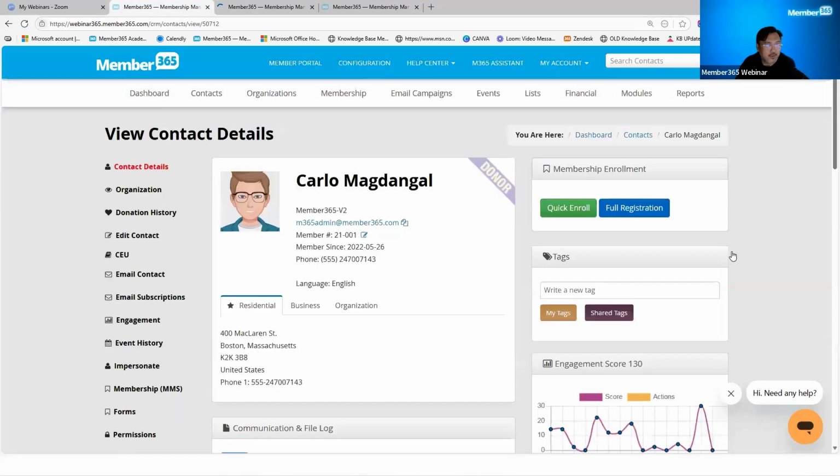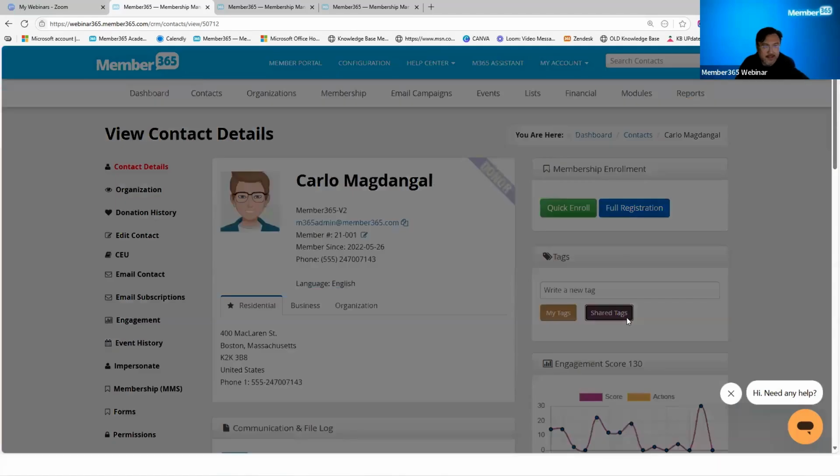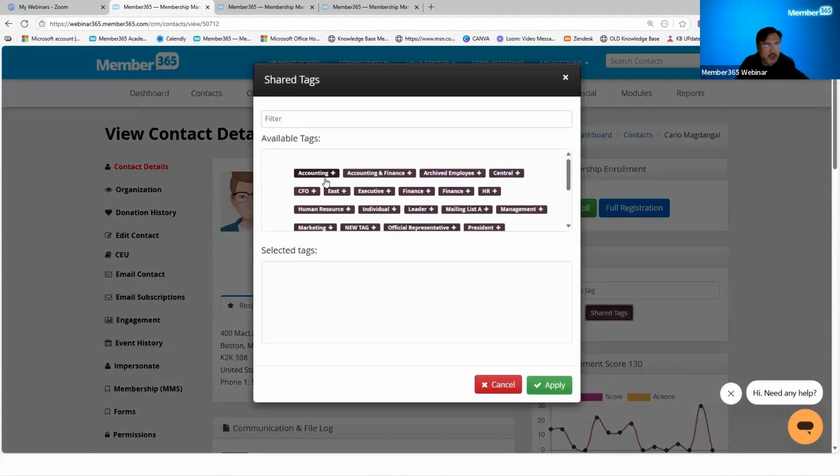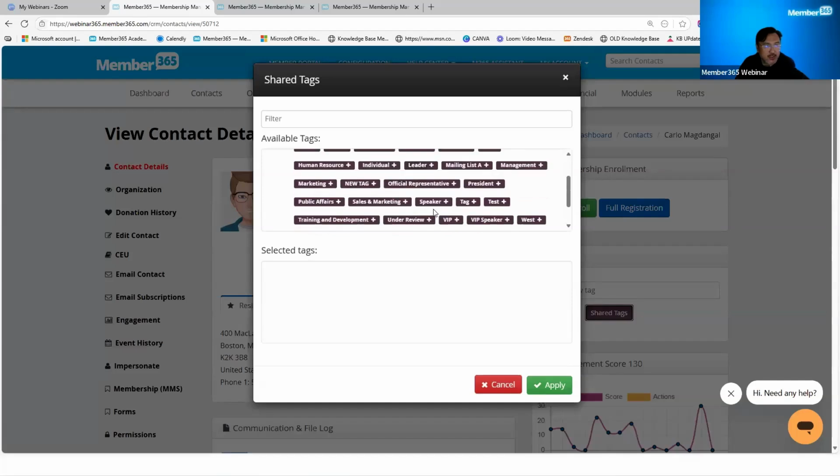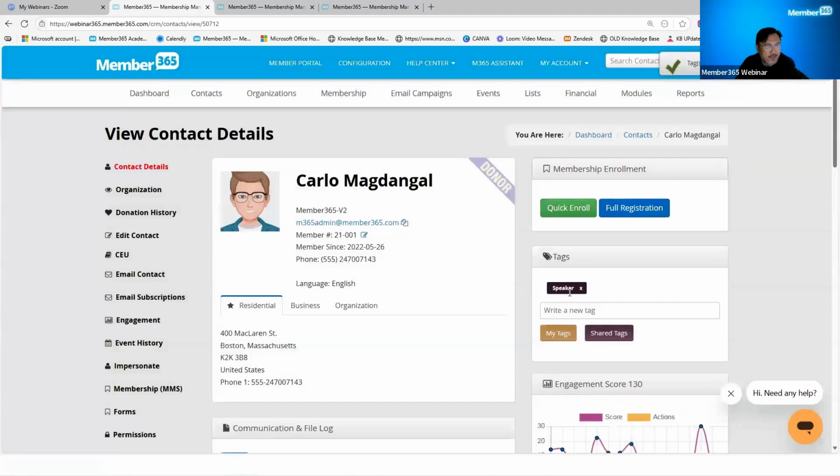Let's go back to our profile example. Now in Shared Tags, like I said, click on it and then choose the specific tag that you want this contact to be affiliated with. And then it will appear at the bottom of the page called Selected Tags, and click Apply. And there you go. I just tagged this contact as a speaker.